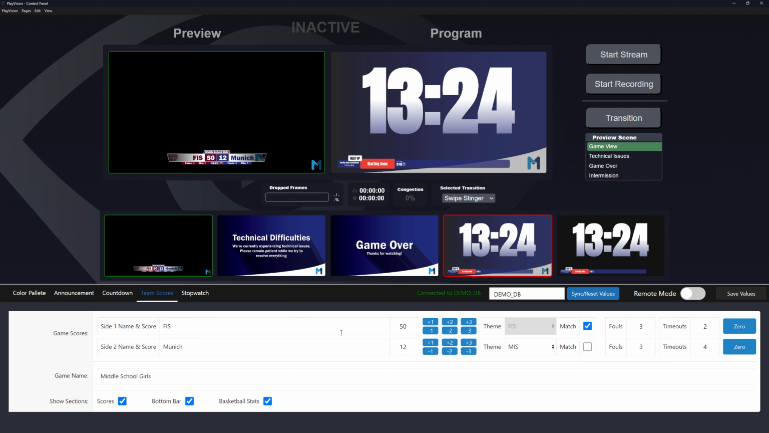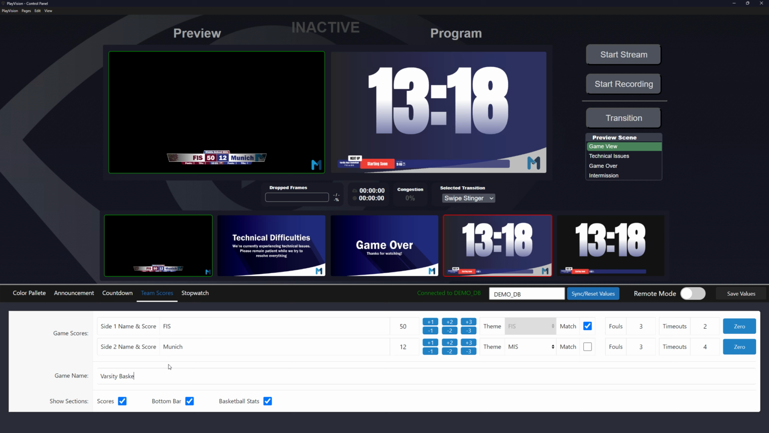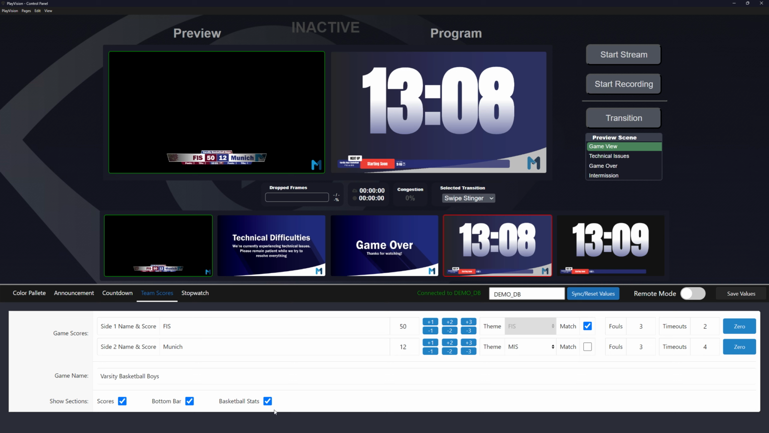You can also always change the name of the event. For example, let's say I want to do varsity basketball boys. Once I've saved that, this little section within the overlay goes down, shows back up again with the new name.